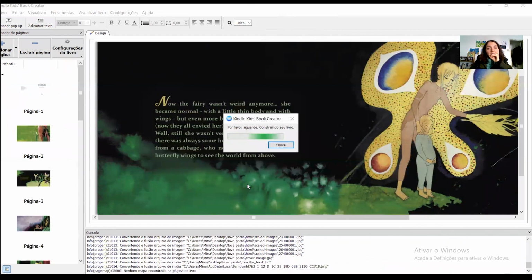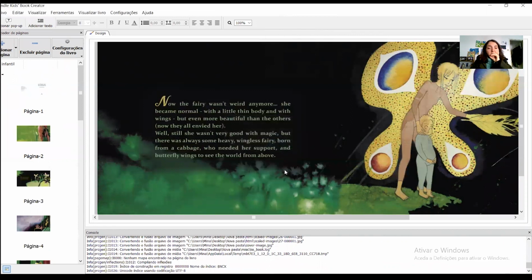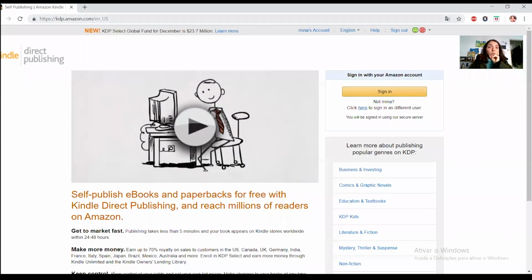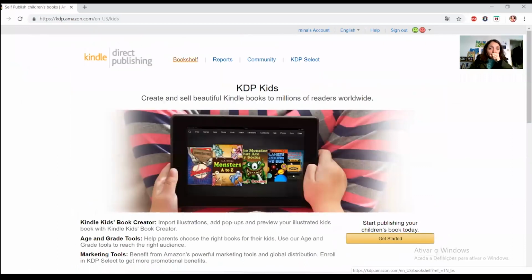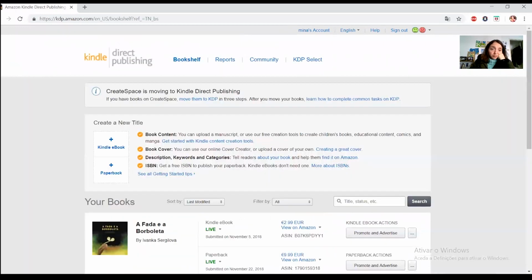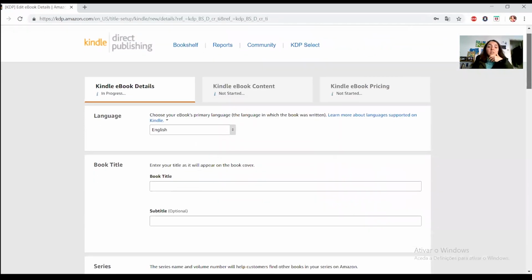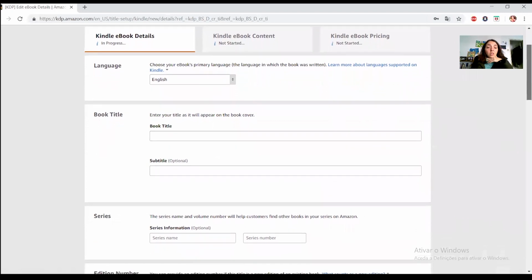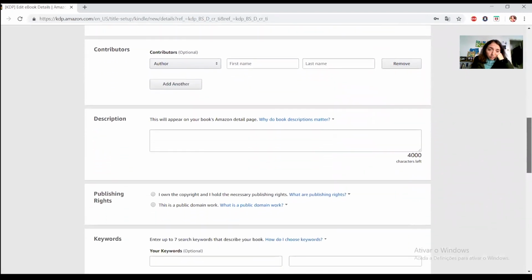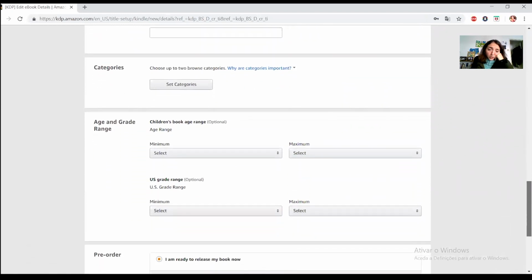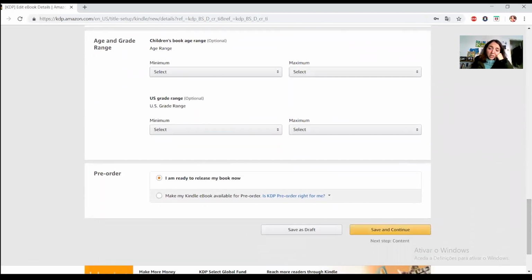Then you have your MOBI file ready to be uploaded on KDP. You just go to KDP, bookshelf, Kindle book. You will need to fill all the information about your book. When you have filled that information, you save and continue.